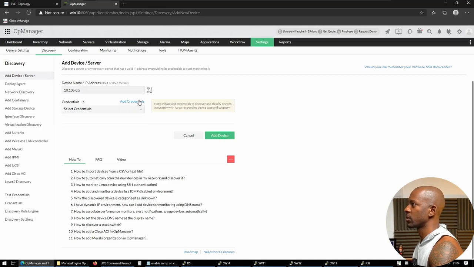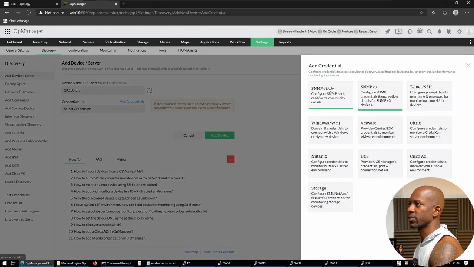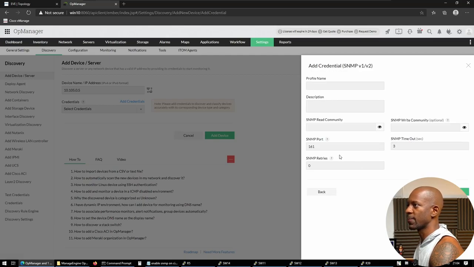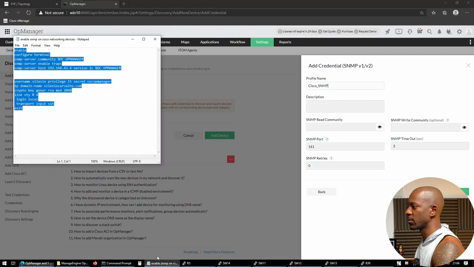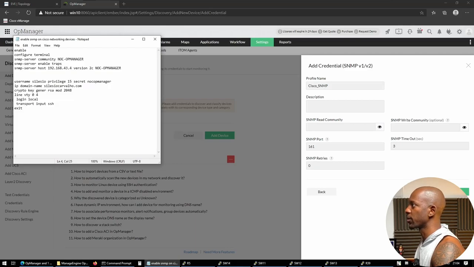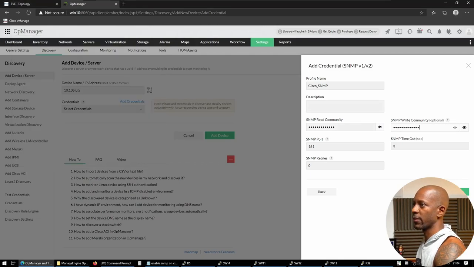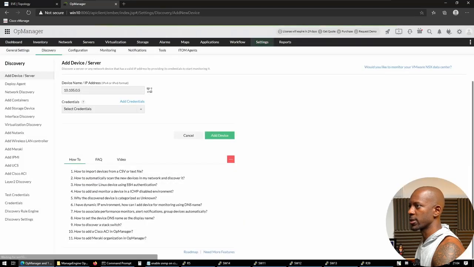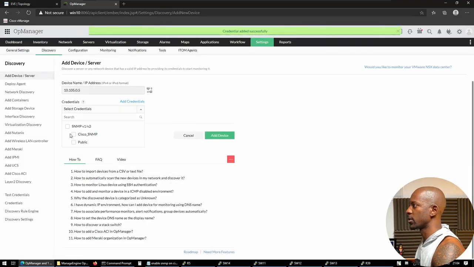So I'm going to create new credentials for this. I'm going to use SNMP v2. We have different options here: SNMP, Telnet, Windows. We can choose whatever we want. So I'm just going to use SNMP, and the name is going to be Cisco SNMP. It can be any name. As for the community, we're going to copy the community we created here. This community has to match what we have on the devices. We're going to save this, and select this community.